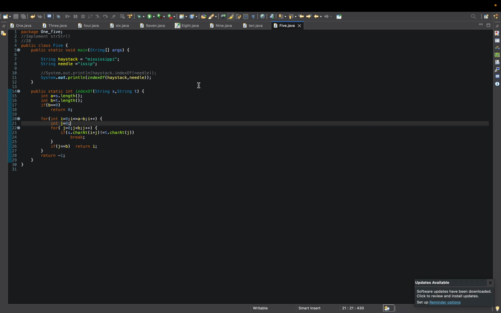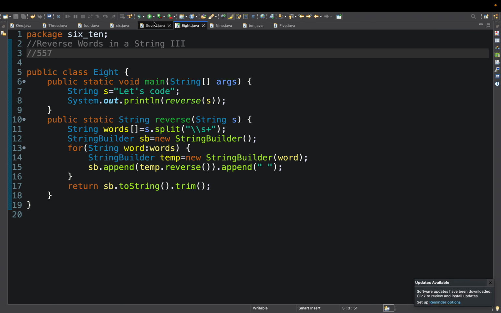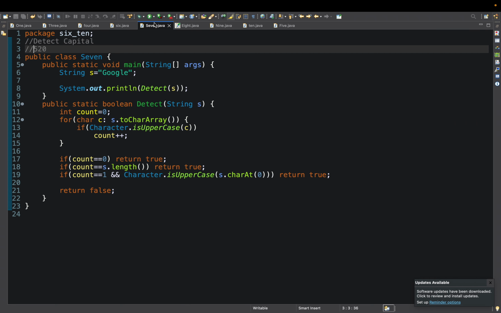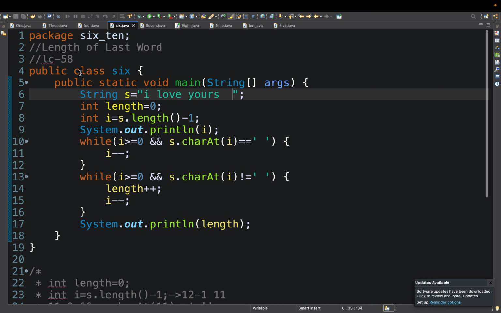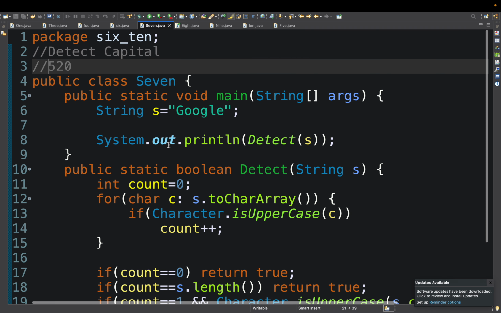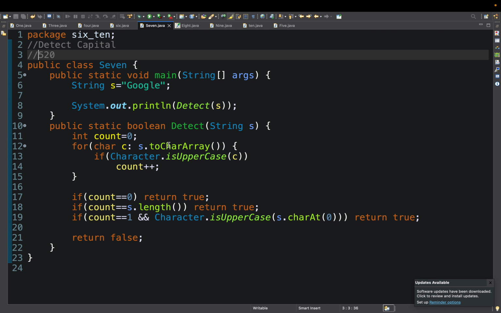Yeah, this problem also we will discuss. Let's start with this problem, which is available in LeetCode. Detect Capital means this problem is available in LeetCode, number 520.